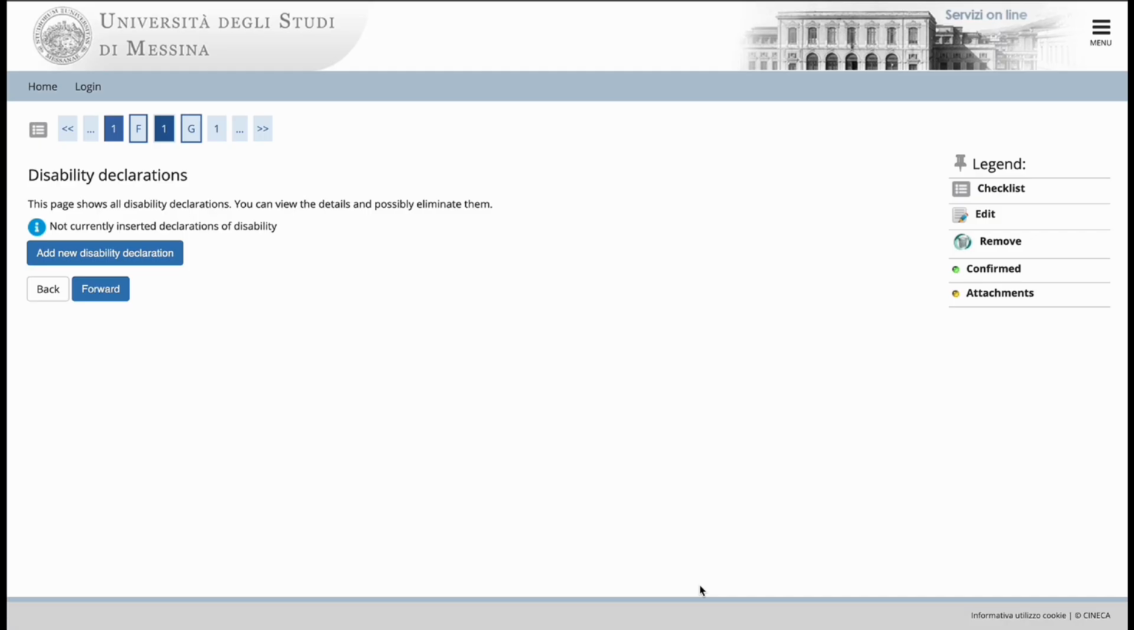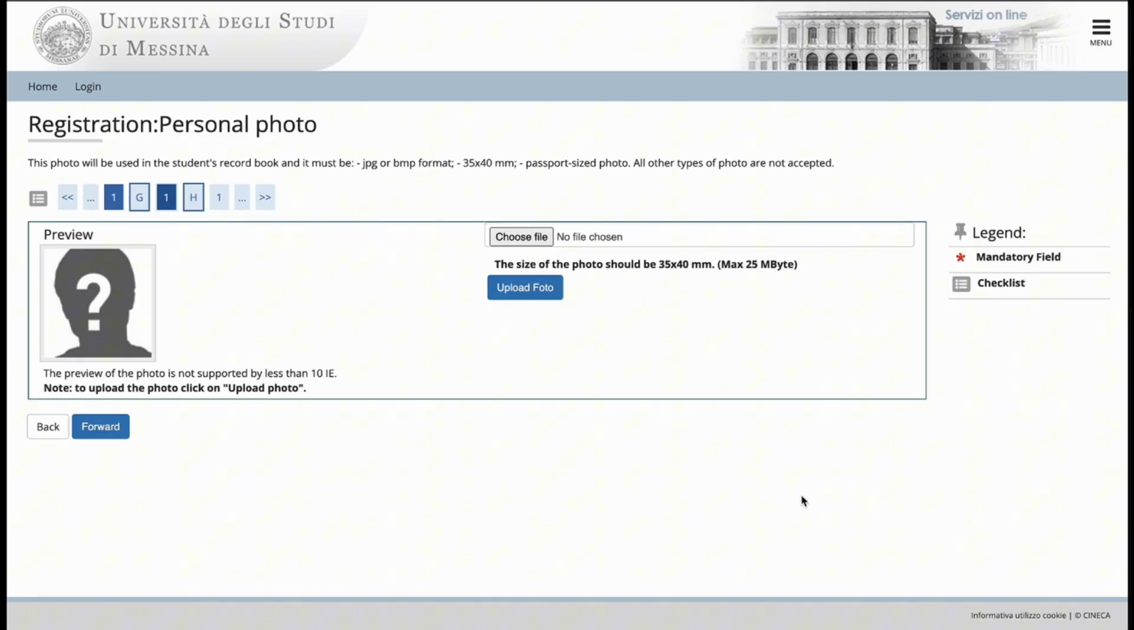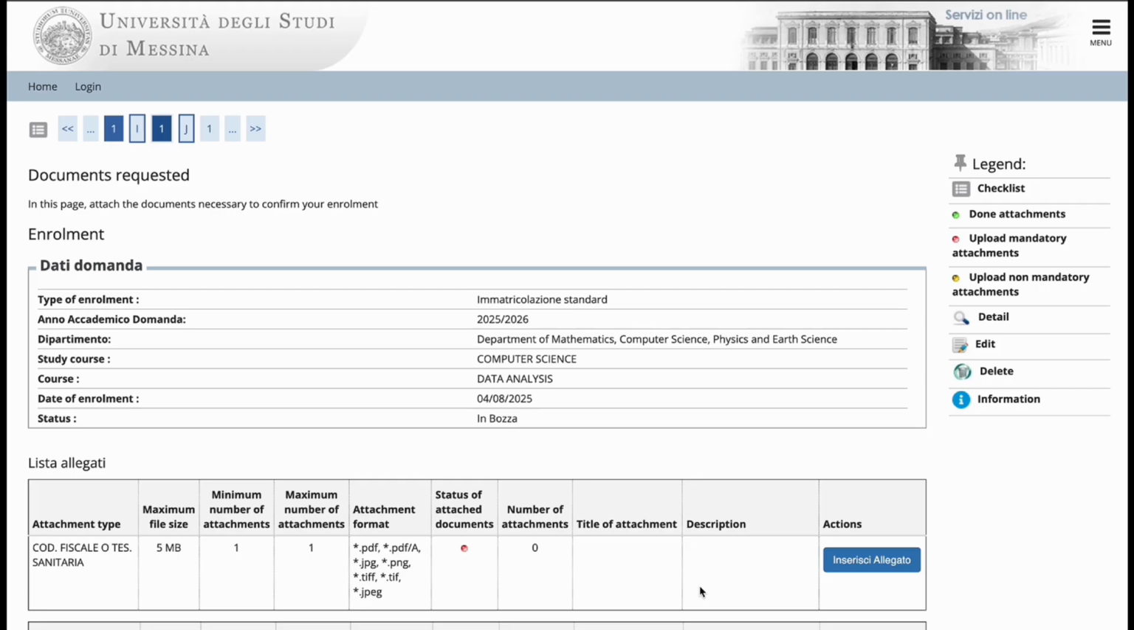In the next section, entitled Disability Declarations, you are then able to upload any form of documentation that you have that indicate any disability you may have. If you do not have any, you can just move forward without uploading anything. The next section requires you to upload a personal photo of yourself. Please make sure that you pay attention to the dimensions of the file required, as well as the format of that file.